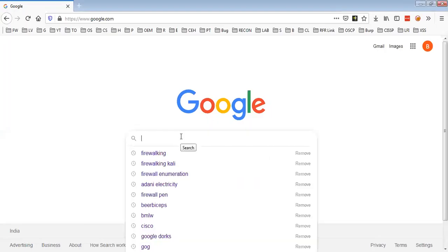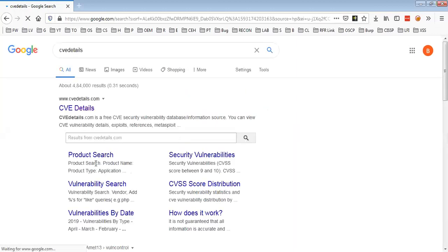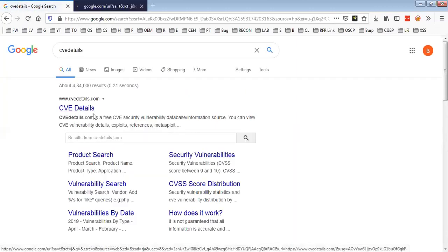So let's visit the CVE Details website. You can identify vulnerabilities by product, by vendor, by date, search for vulnerabilities, and you can identify the particular CVSS score distribution.